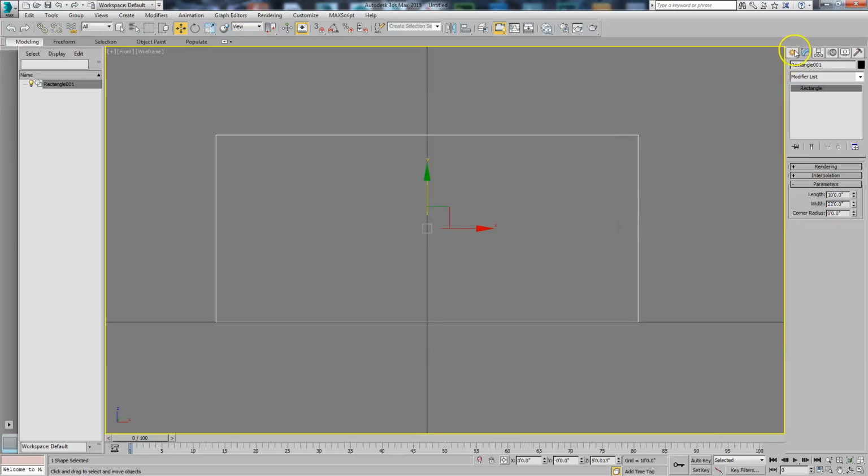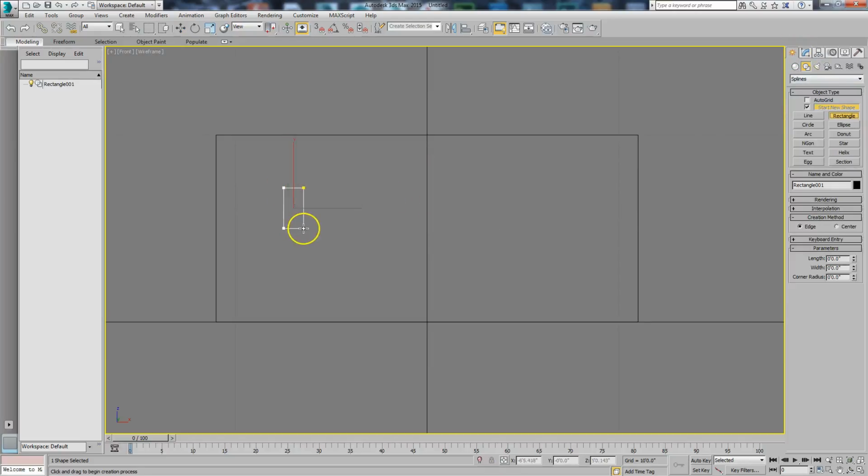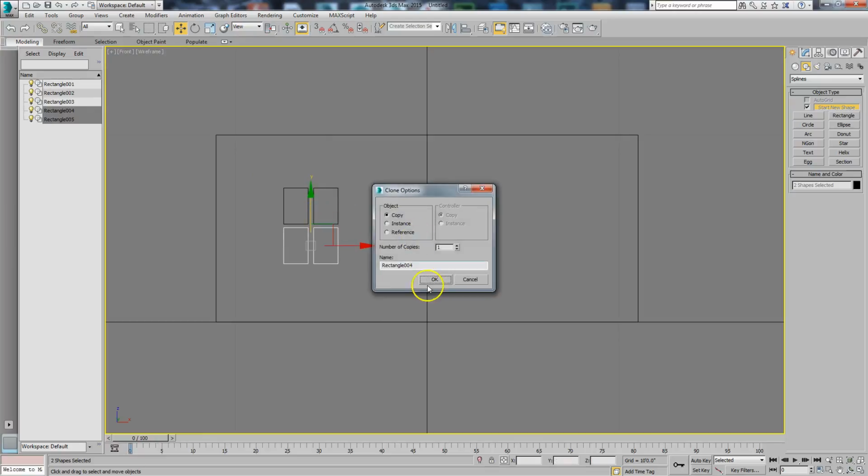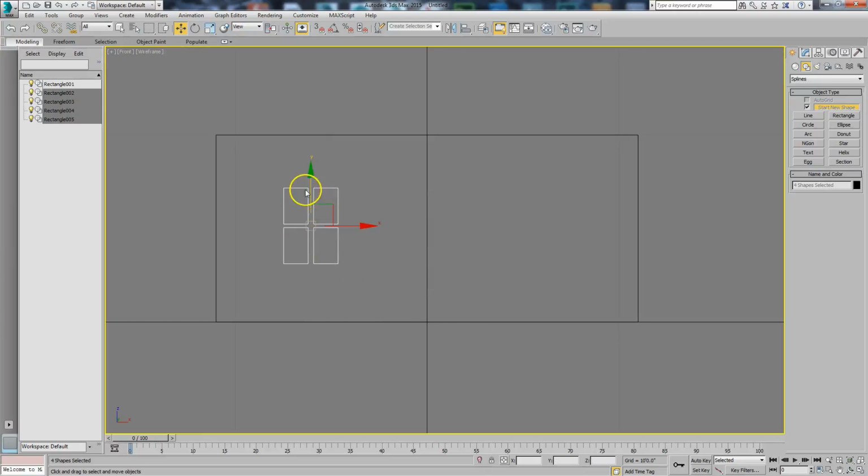Okay. I'm going to cut some windows in here. To do that, I'm going to make some little rectangles for our window. So we'll say a little window like that. I'm going to clone this over, holding down my shift key as I drag it over. I want it to be a copy, and then we're going to do the same thing again, and move that up a little bit, maybe about like that.